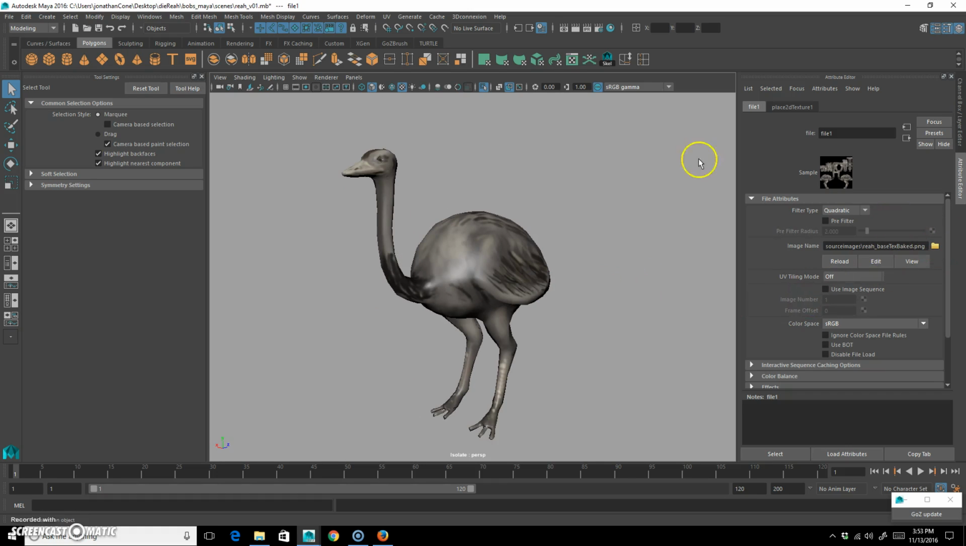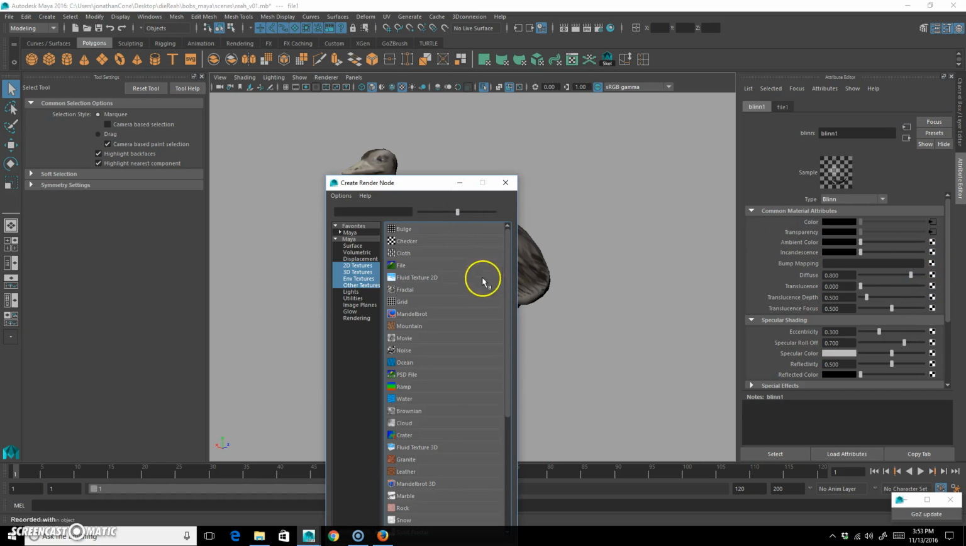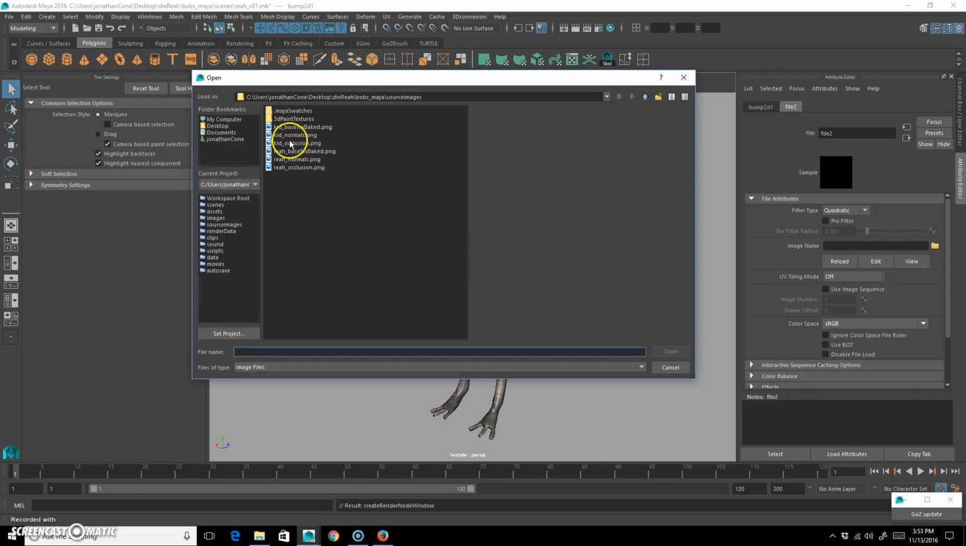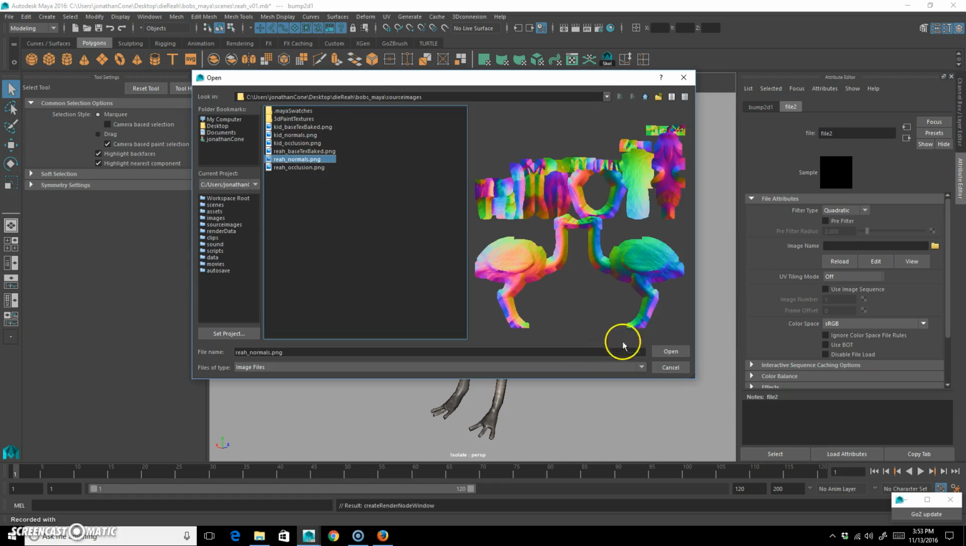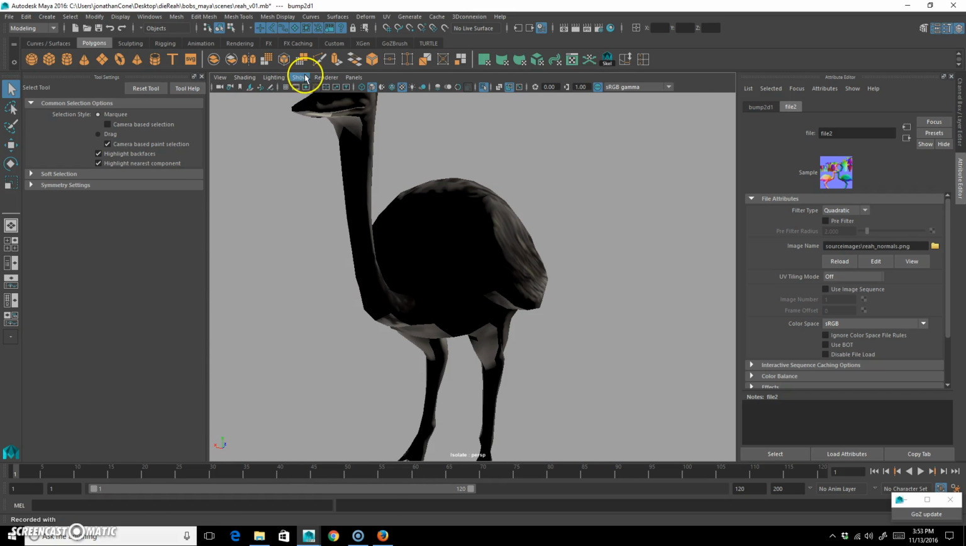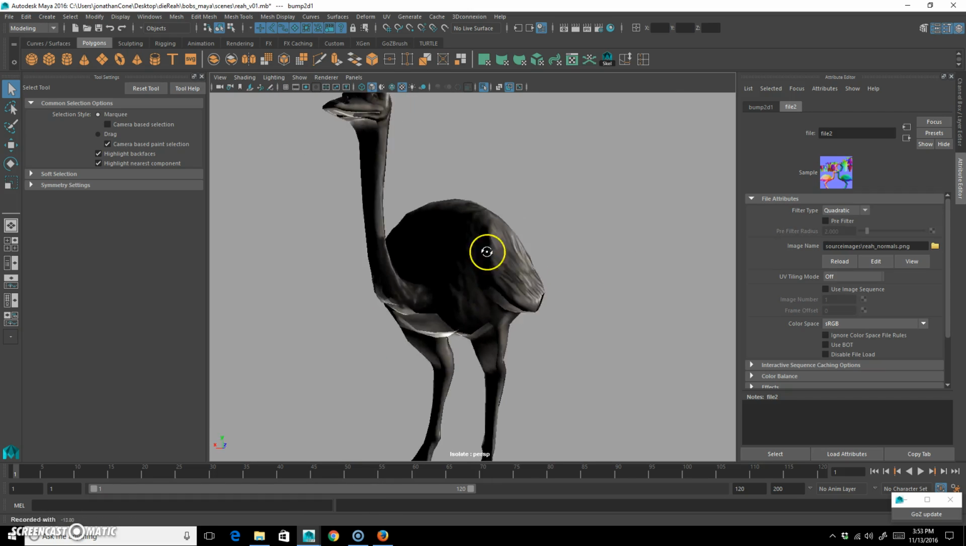Now I'm going to back this up and go to bump mapping, and I'm going to go file, and I'm going to switch it to tangent space and choose my file, Rhea normals. Okay, and it looks a little bit weird, so we're going to go to show, we're going to go render and try the default high quality. Typically it looks a little bit better.